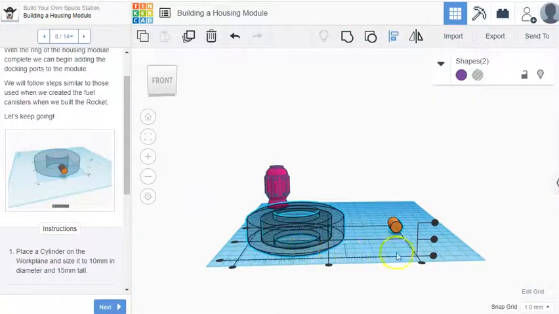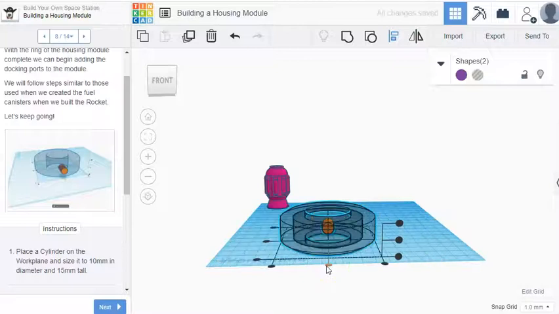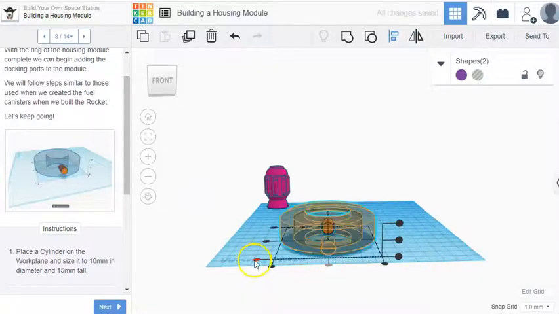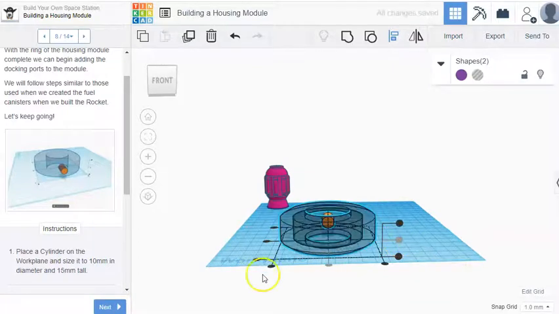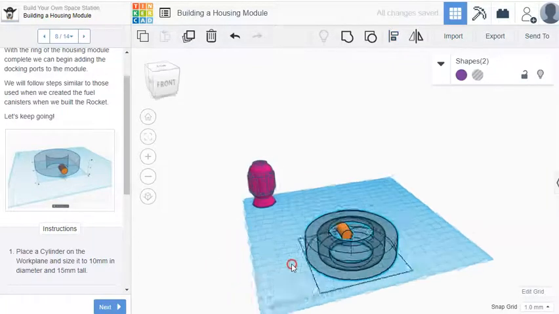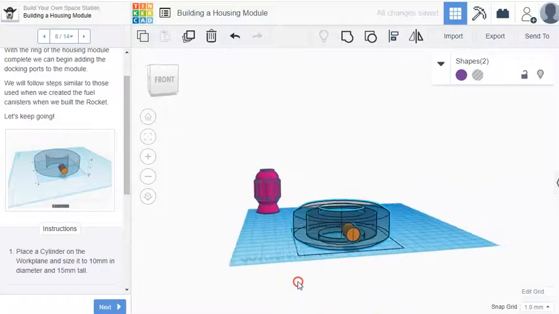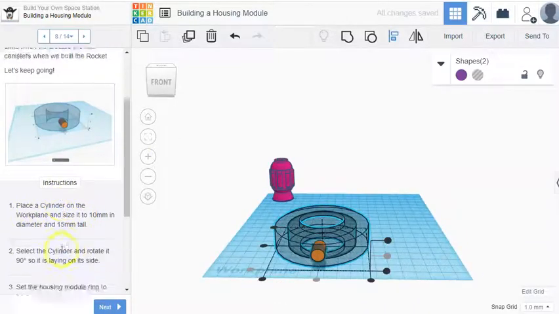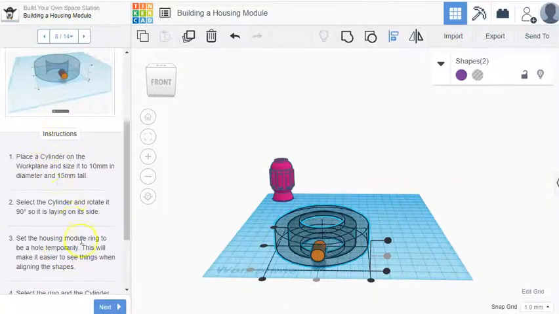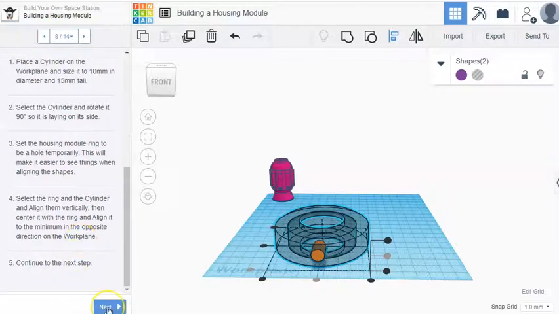Move that out of the way. So we center them this way. We center it this way. And we bring that tube right to the front here. Okay. So just replay the video if you've missed any of that. Okay, then we can go on to the next step.